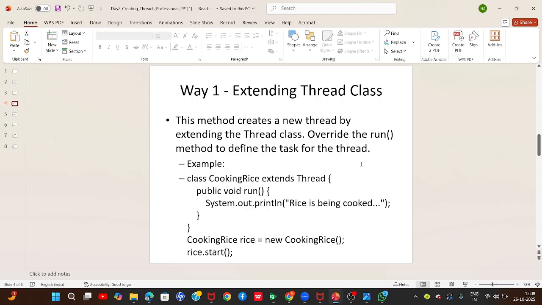Here we have used the start method. So we call start, not run. Start creates a thread, while run just executes like a normal method. So that's the reason we are calling start, because that will create the thread.